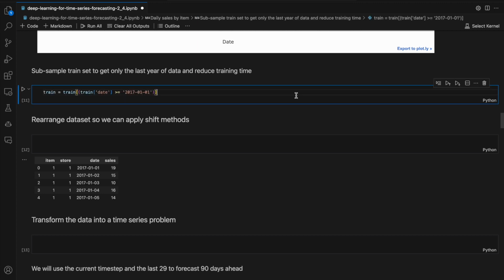This code creates a new variable called train and assigns it a subset of the original train data that contains only the rows where the date column is on or after January 1, 2017.